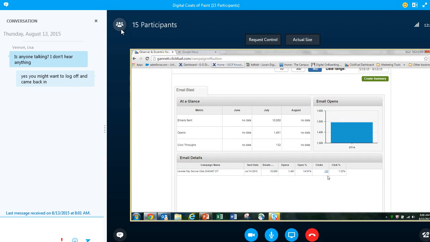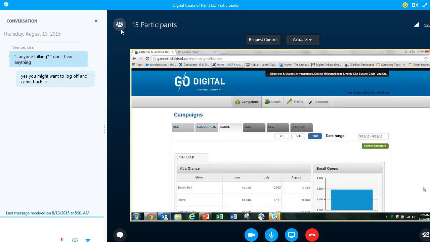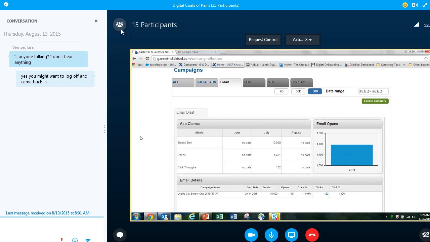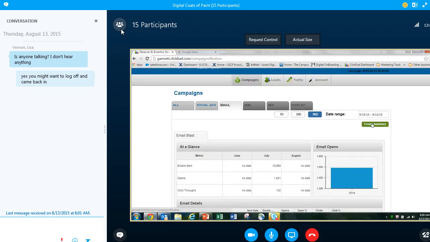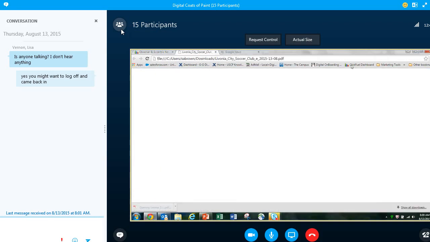The clicks were 132. So the click-throughs after the open was 1.32%, which is pretty much in the middle of the expected click-through rate for a campaign similar to this. So again, we can go through that information with the customer, and create a summary to show them this information as well. It does that nice PDF in a professional-looking manner.